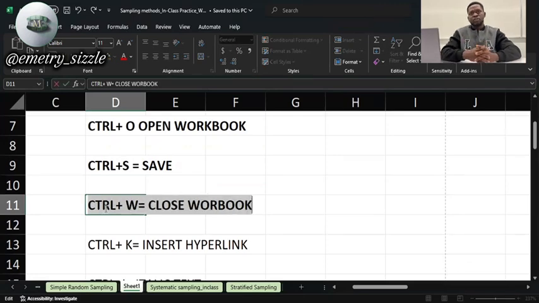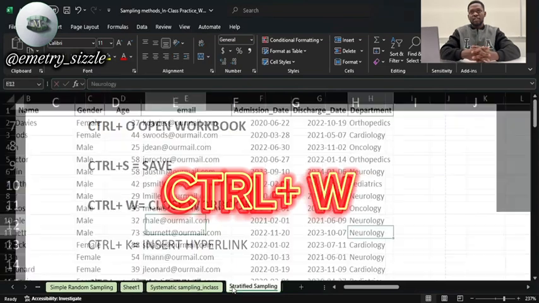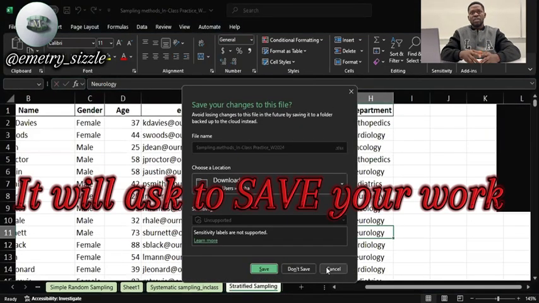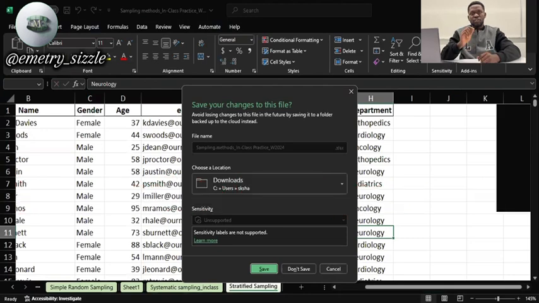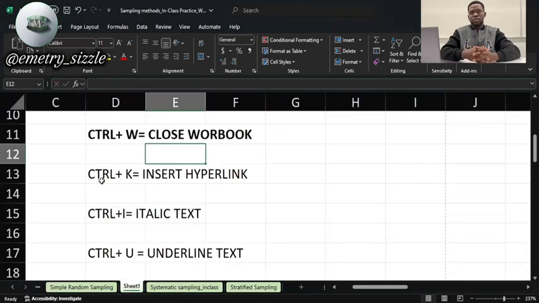And Control W helps you to close your workbook. If you have an open workbook and you don't want to go through the stress of using your mouse to search for where the close button is, simply press Control W.